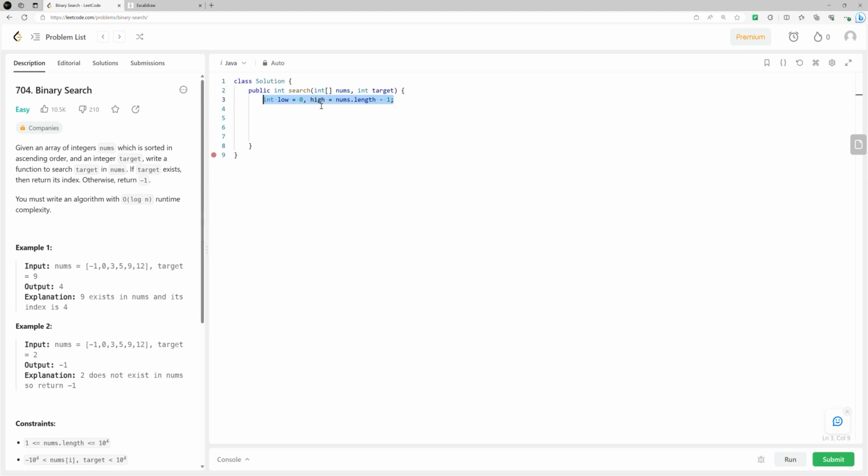At the beginning, we will declare our low and high. Low is pointing to the first element, and high is pointing to the last element. Next, we will define our loop invariant, which means in each iteration of the loop, this condition will be true: low will be smaller or equal to the high boundary.